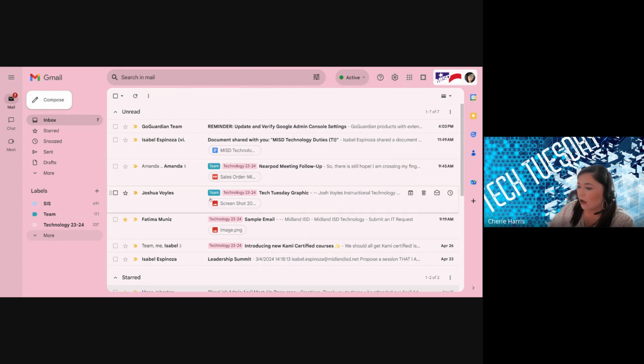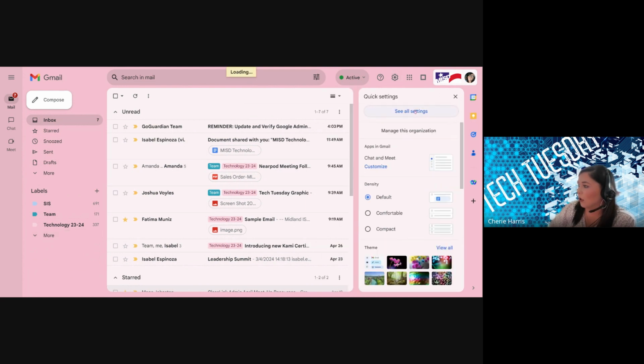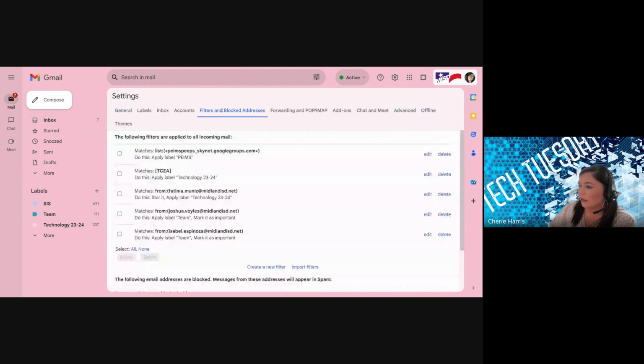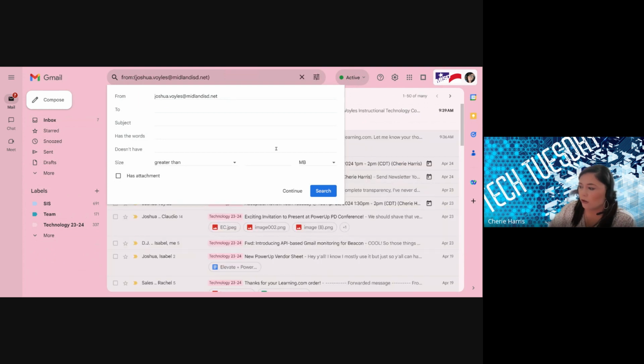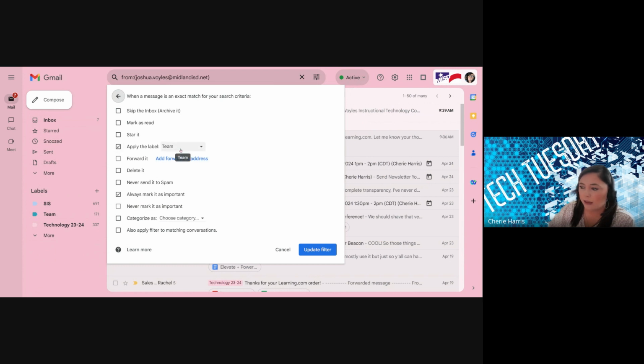Okay, and then I'm going to go through filtering. So how I got these auto-populated filters is I went to see all settings, filters. So I have 5 different filters here. I'm going to pick on Josh. So I'm going to edit his. So I have all of Josh's emails that come from him. I'm going to continue. All of those will auto-populate the team label, and they'll always be marked as important. I can also star them if I want to. I'll actually show you one that I have starred.